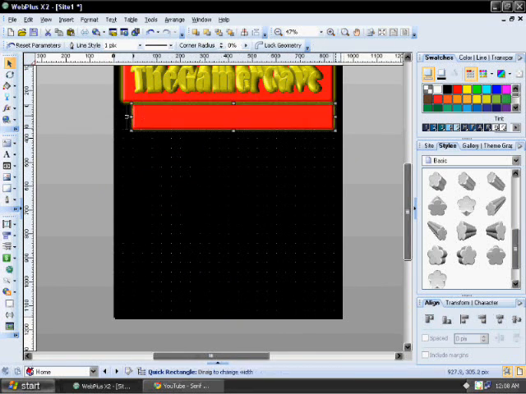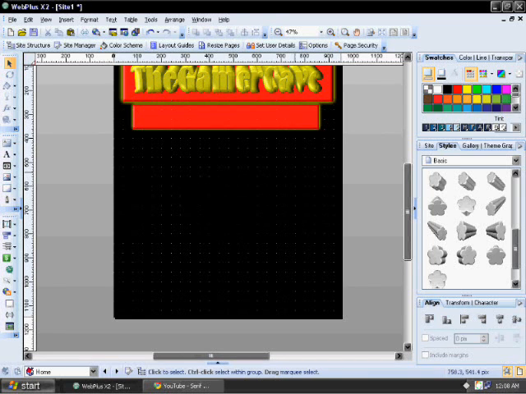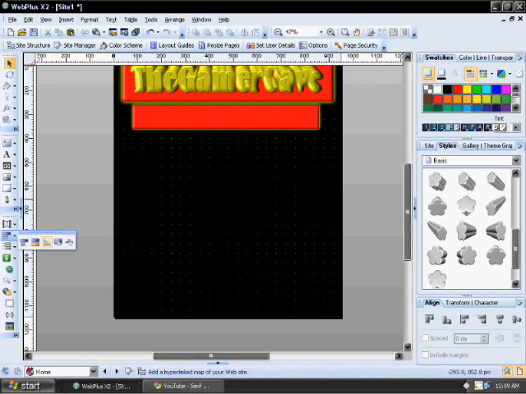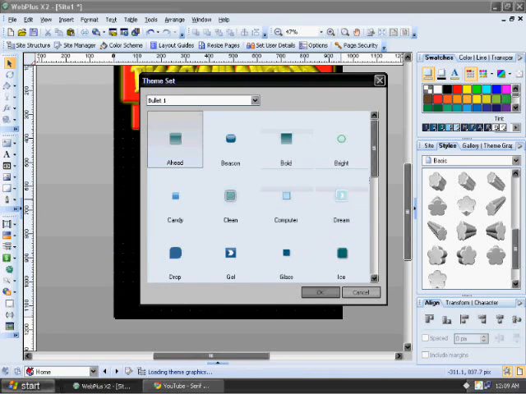Shrink it in a little bit. We'll see how this is gonna look. I'm gonna show you how to create links for your website. So the first thing we're gonna do for the navigation, we're gonna come down here to the navigation tool and go into insert theme graphic. And as you can see, we got all sorts of cool stuff we can do.